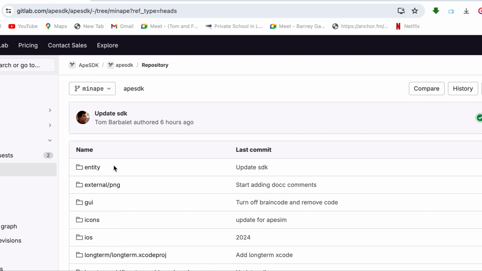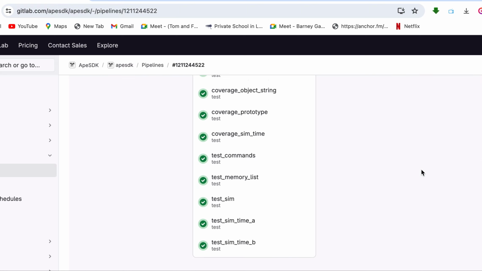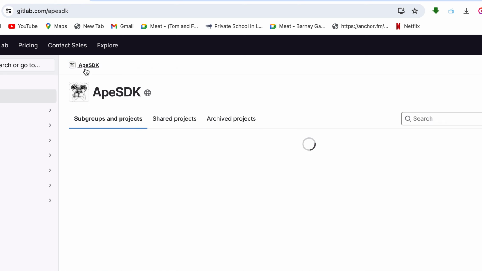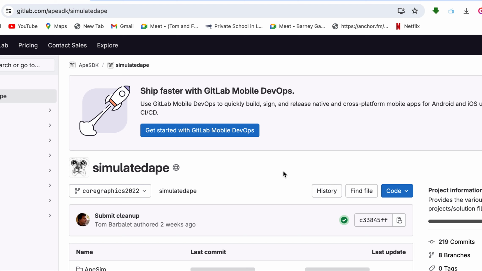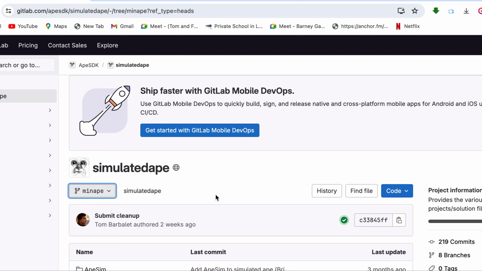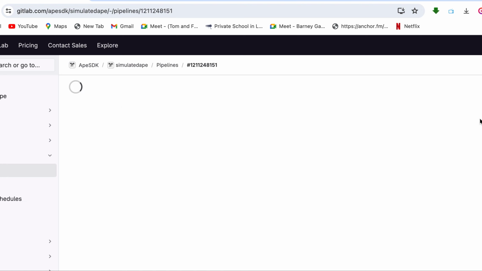So, within literally an hour of me posting the last video, I'd fixed everything. So if we go to Minape here, we see this. Everything is nice and green again. What's particularly more fascinating is if we go up one level to Simulated Ape, Minape again, and luckily we've got a green.